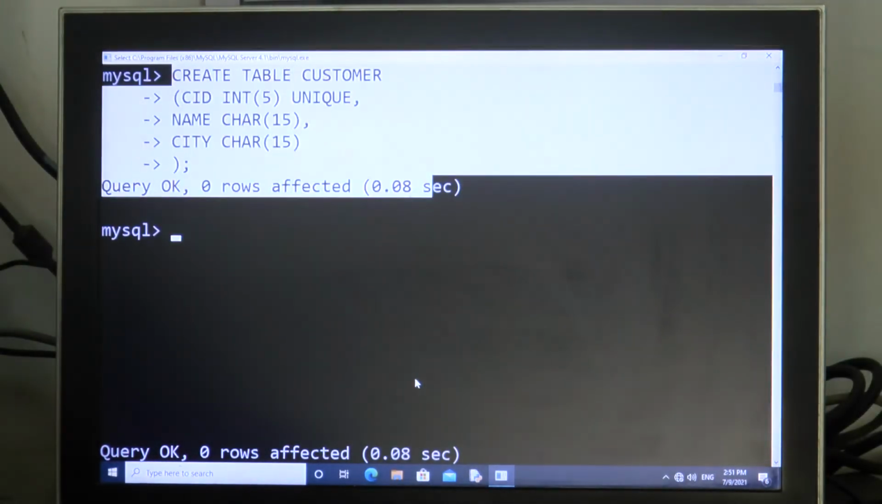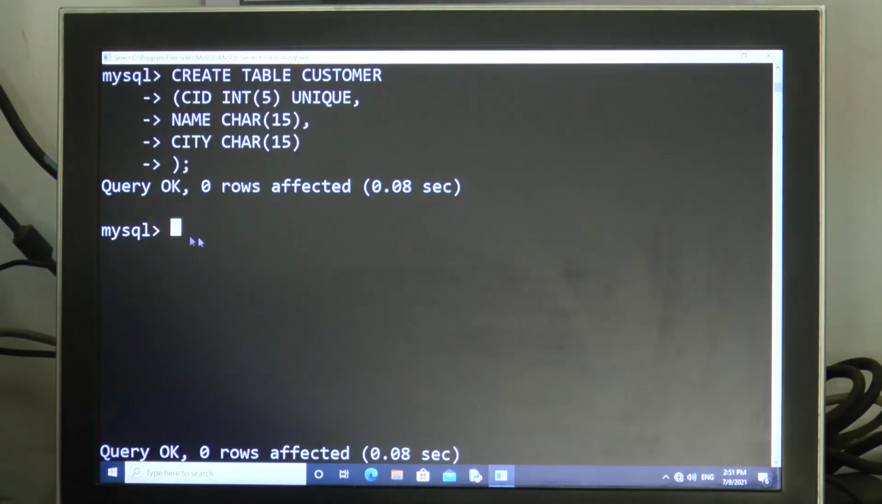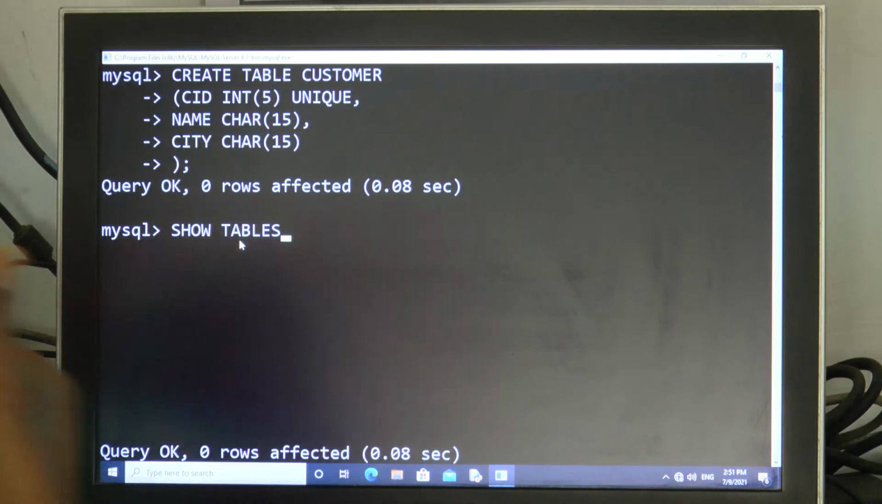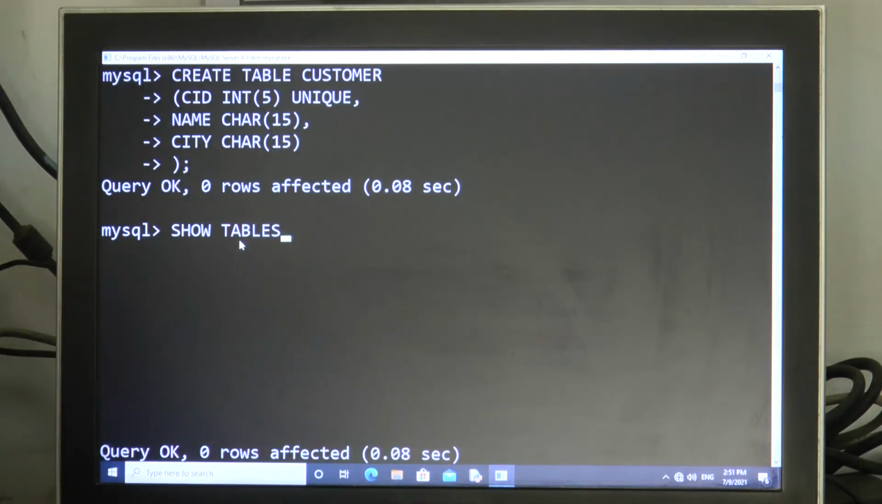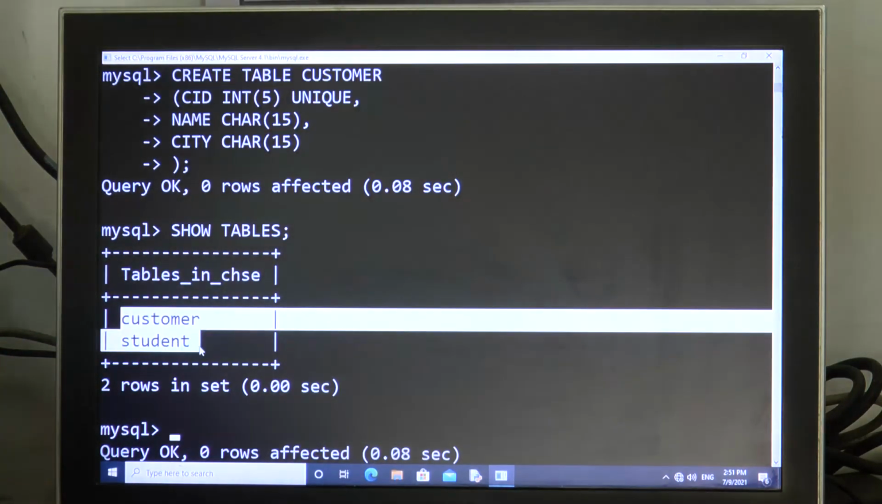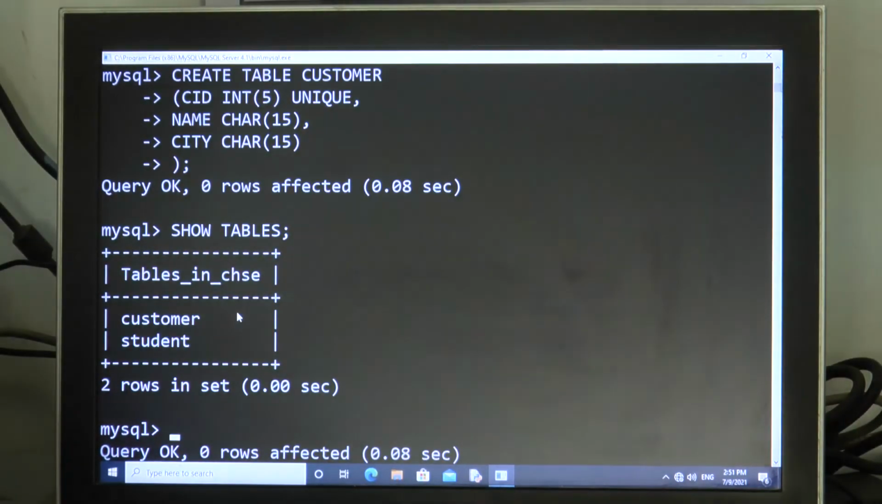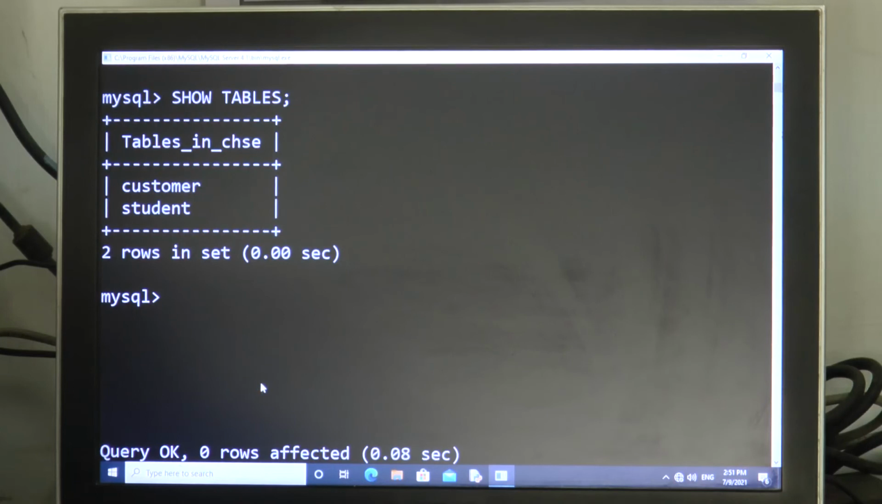To confirm that the table is actually created or not, I can give the command show tables. Look at here, show tables, in the database that is currently active. You will see that we are having two tables, one is customer and another one is student. In student we had made so many queries, so now I am going to show some information in customer, but before that I will have to insert the rows.